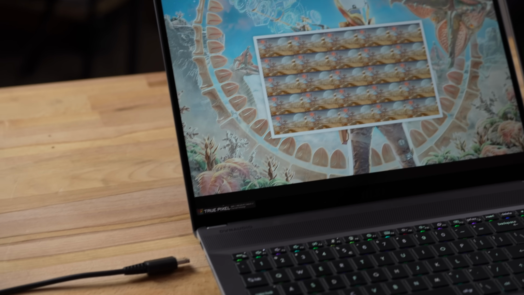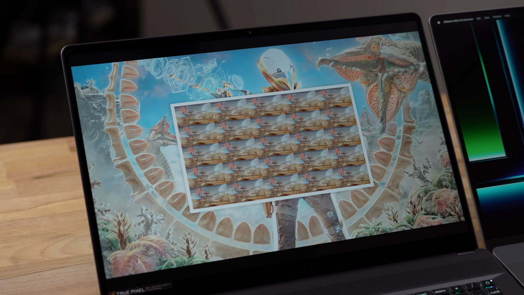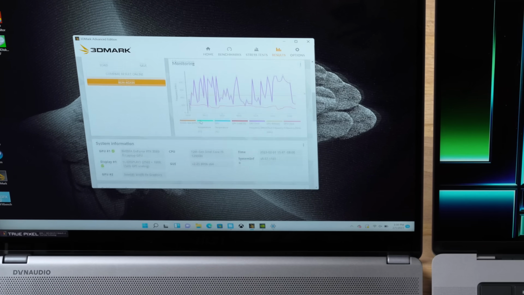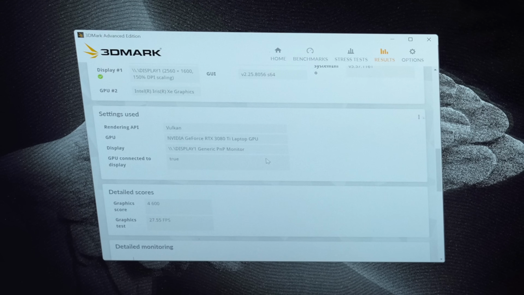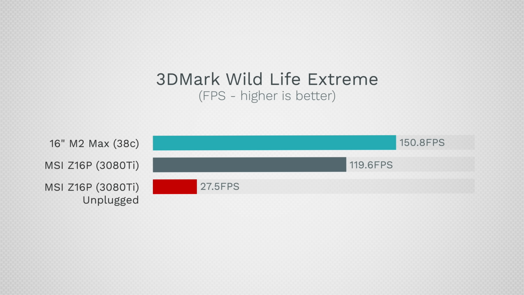Now I'm running this without the power cable plugged in because I'm curious about this. And we have a score of, wow, okay, 4,627.5 frames per second from 120. Now the MacBook is 5.5 times faster because it doesn't lose performance when it's unplugged.